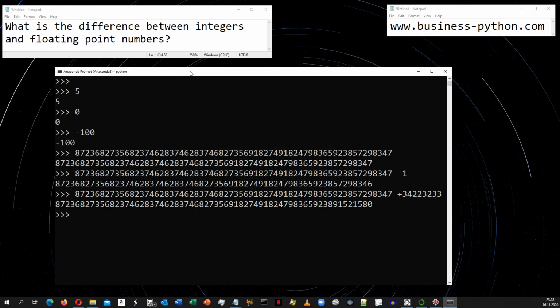Now, a floating point number, in contrast, is anything with a decimal place. So if I take that same thing and I put a decimal place at the end, all of a sudden that's a floating point number. And you notice that it's showing me the floating point number now in scientific notation, 8.7236, etc., times 10 to the 63rd power. Fantastic. Now we have a nice representation of a floating point number.